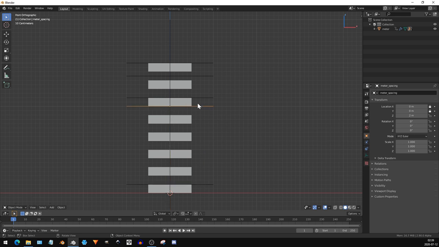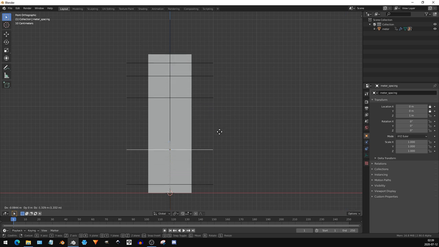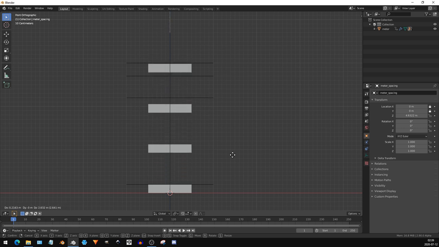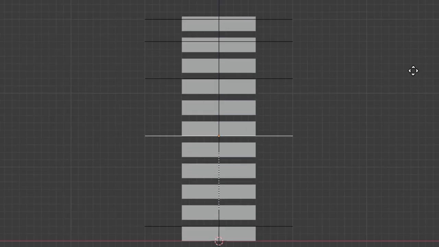Now we can grab our meter spacing empty and move it wherever we want. If we move it all the way down to 1, the lights will be right against each other, and it'll look like a block. If we move it up, the lights will be farther away from each other. This is how we can control the look of our meter.